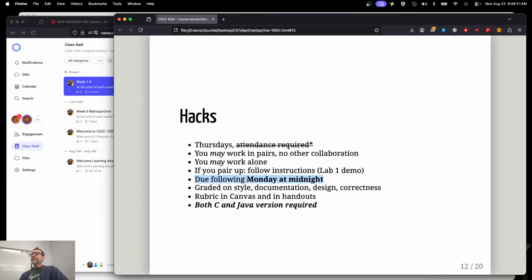They are due at the following Monday because it's a more substantial programming assignment. Sometimes you get starter code, sometimes you don't. Sometimes it's just a prompt. But that Thursday is when you start in your hack session. You have that weekend all the way to the next Monday at midnight.